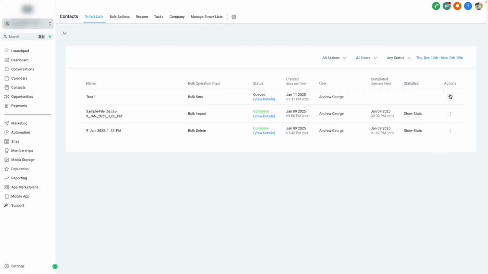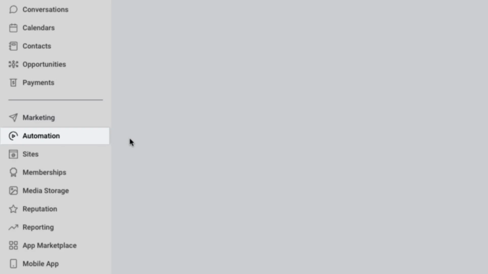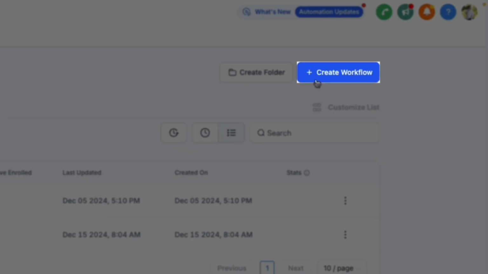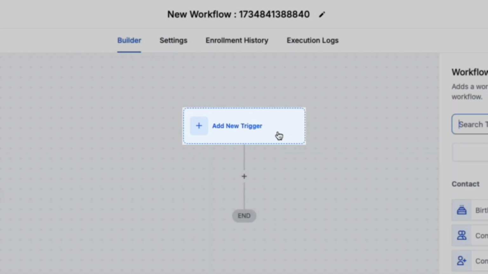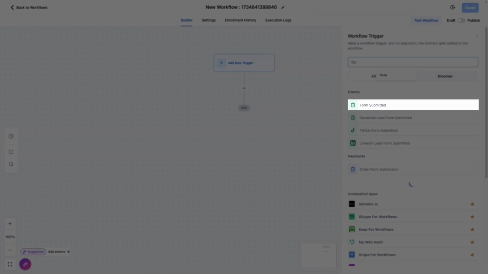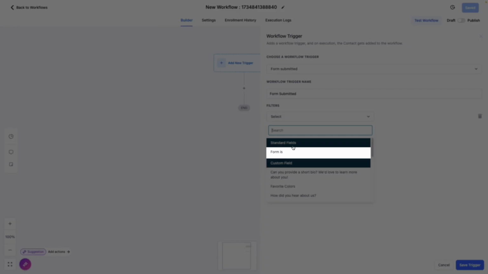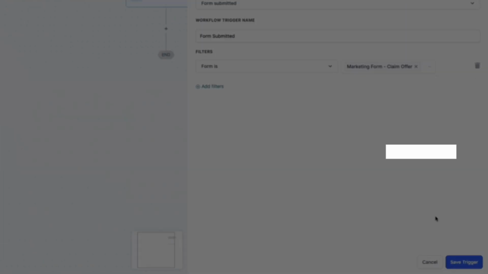Alternatively, we can also create an SMS campaign using a workflow. To do this, navigate to Automations, and then click Create Workflow from Scratch. We can add our opt-in trigger here by using a form submitted trigger, selecting our form, and then clicking Save Trigger.